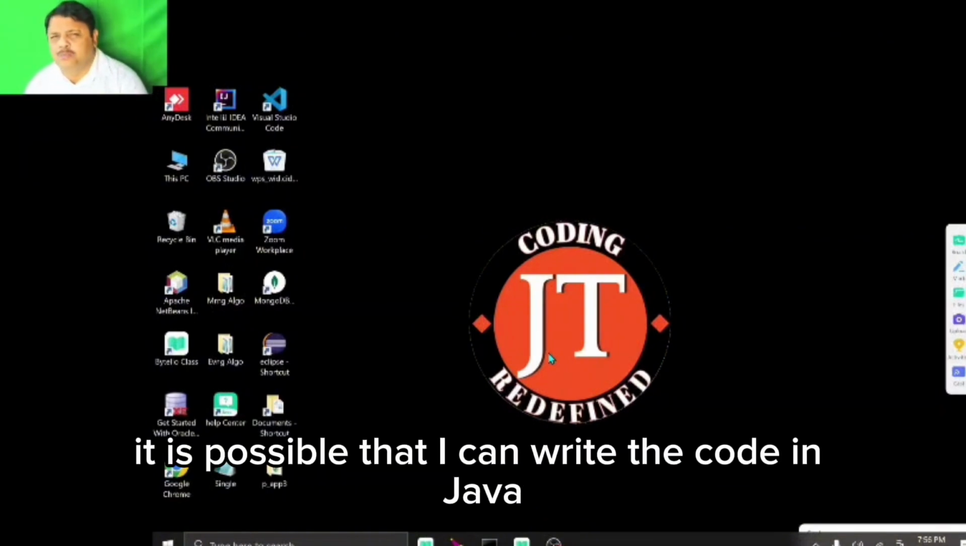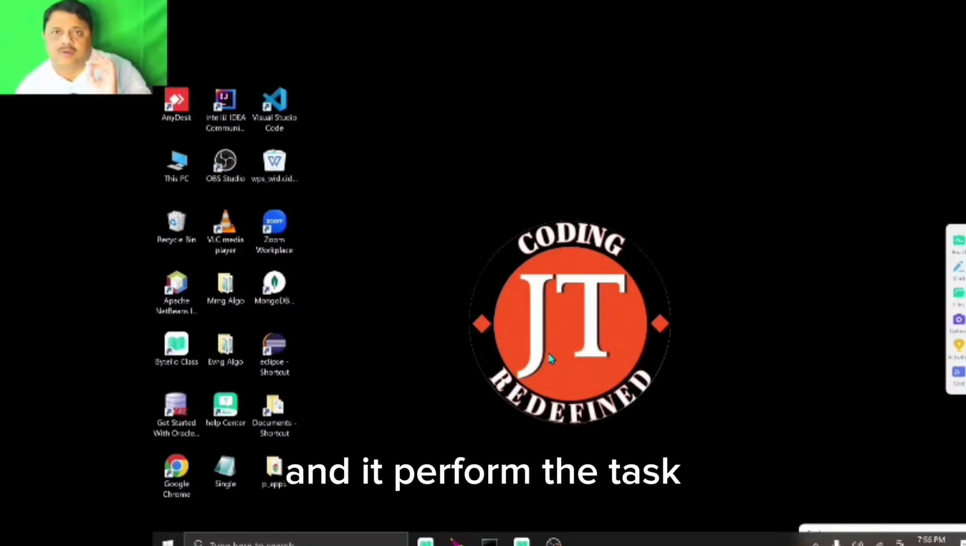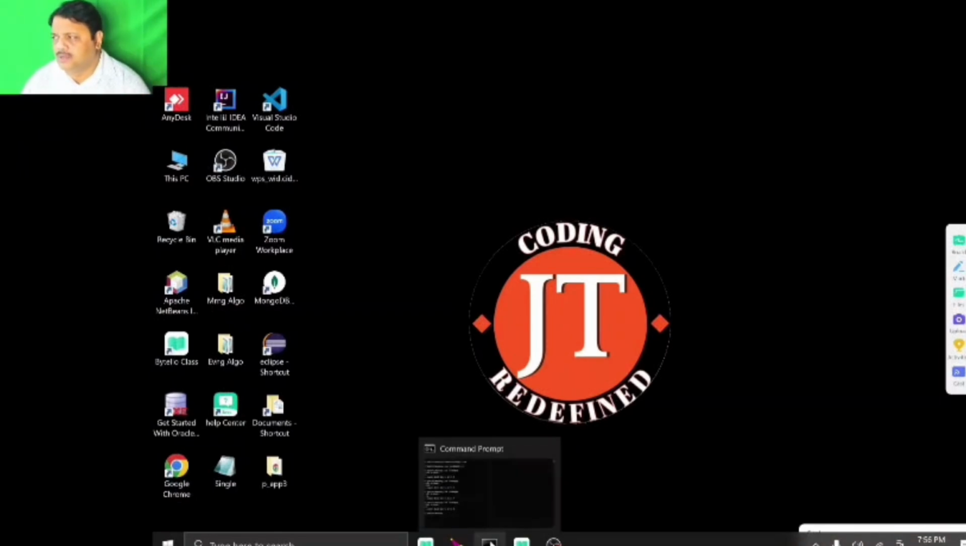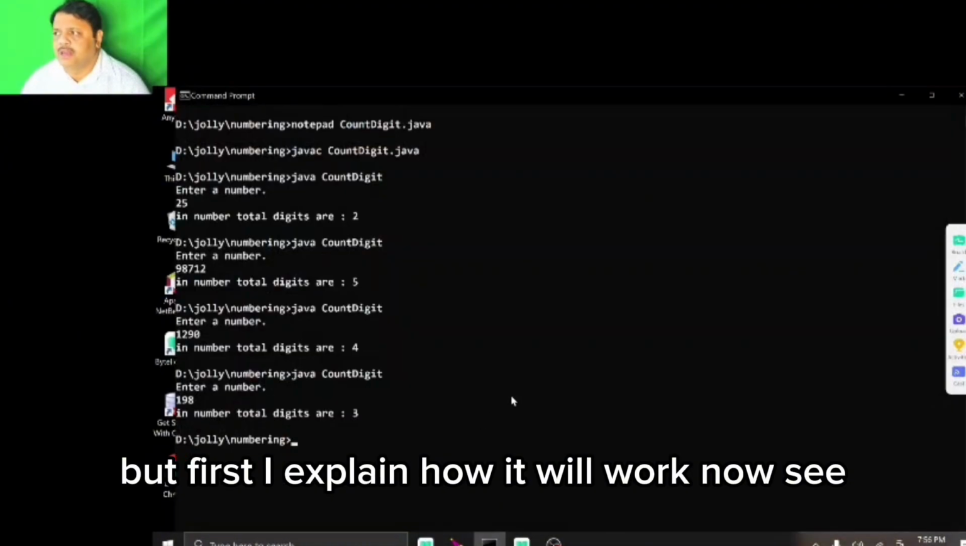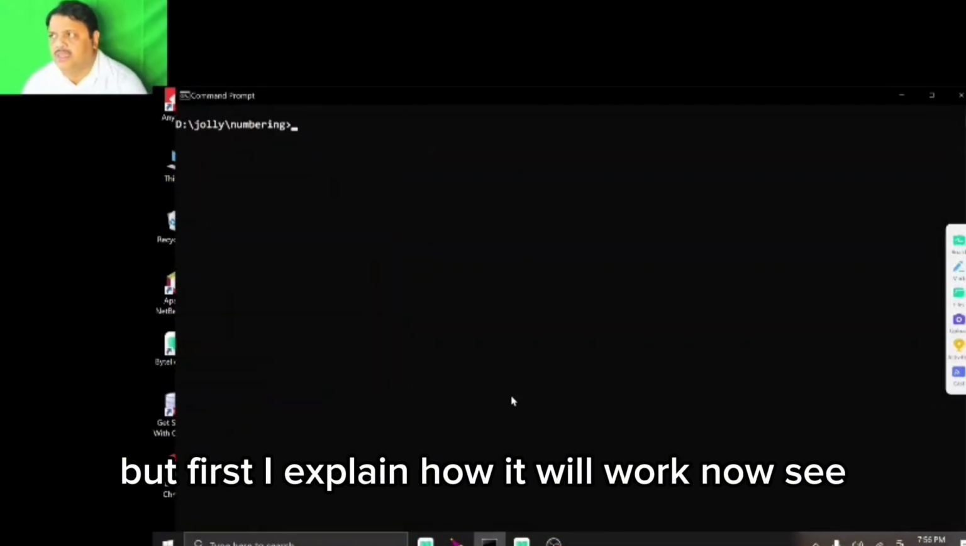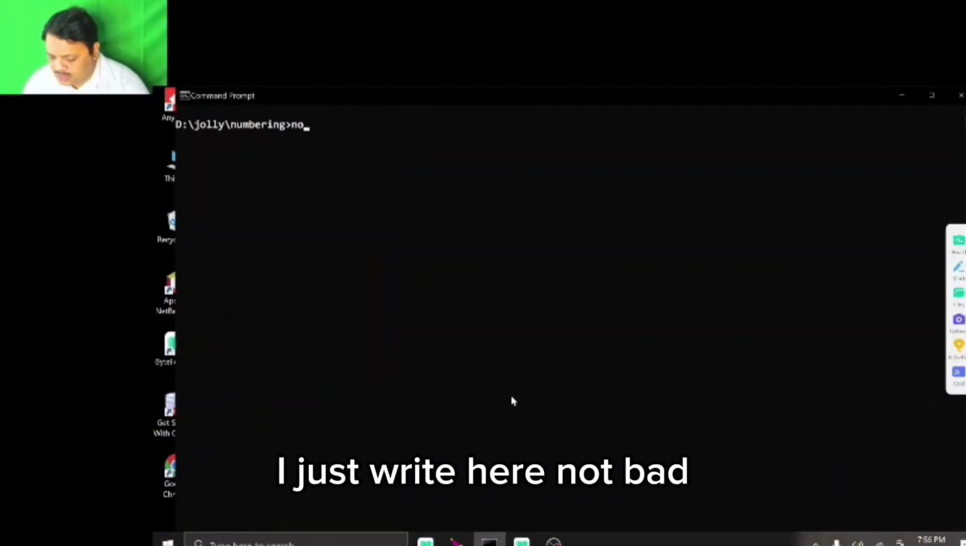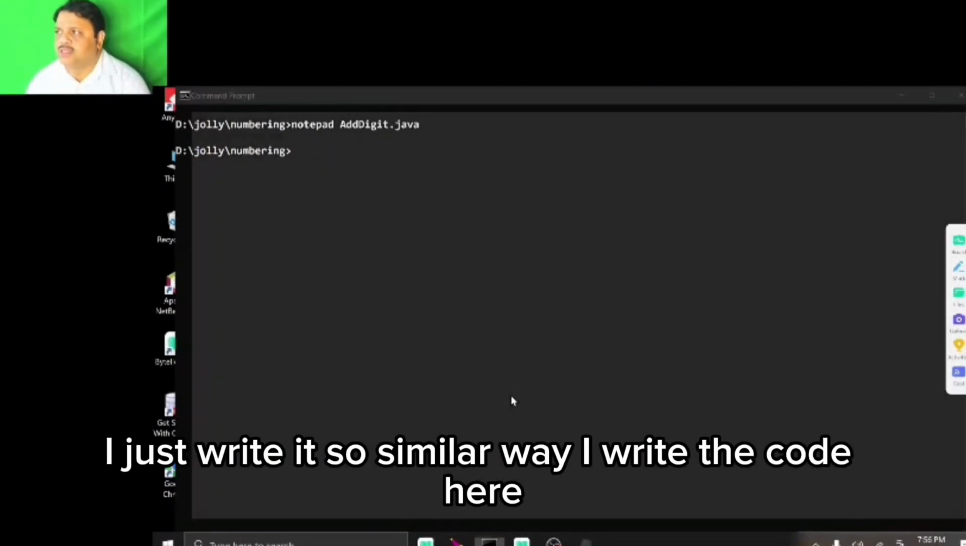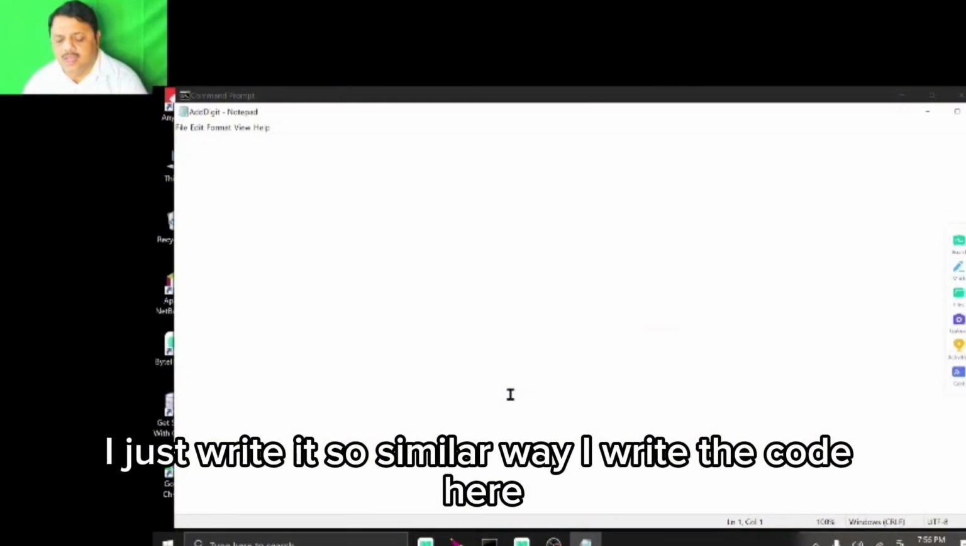But how is it possible that I can write the code in Java and it performs the task? See, it is not a difficult job, but first I explain how it will work. Now see, I just write here in Notepad, AddDigit.java. I just write it. In a similar way, I write the code here.